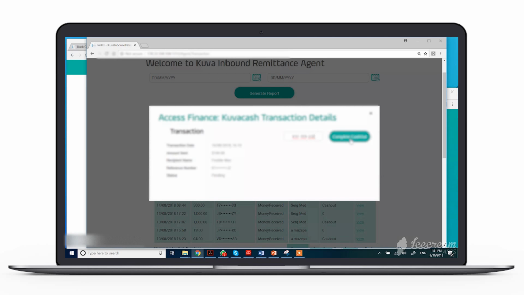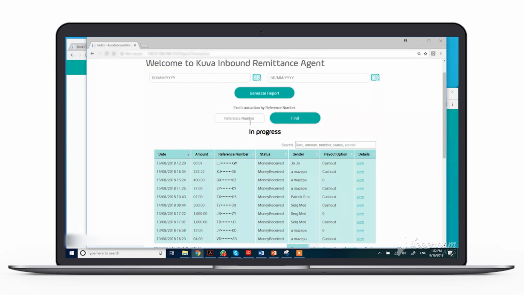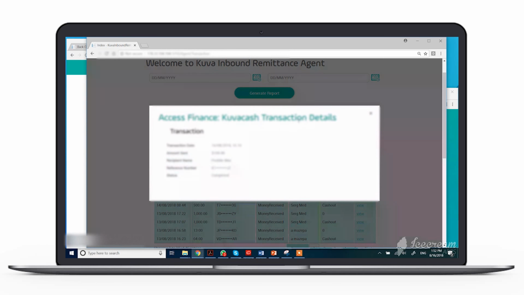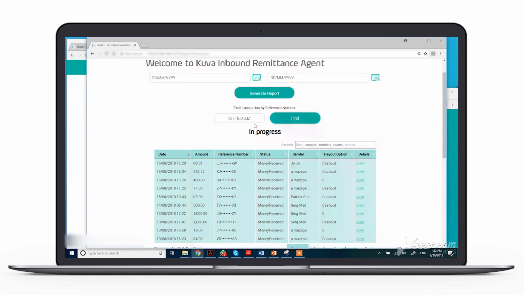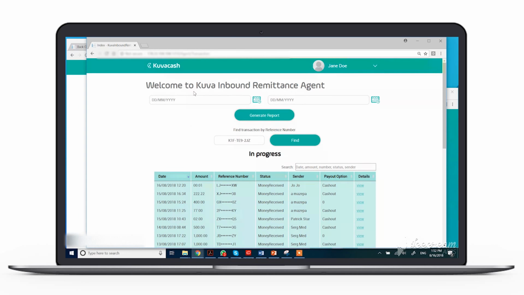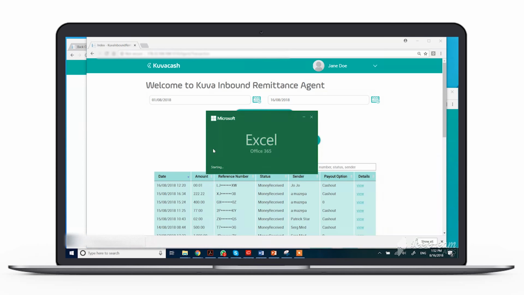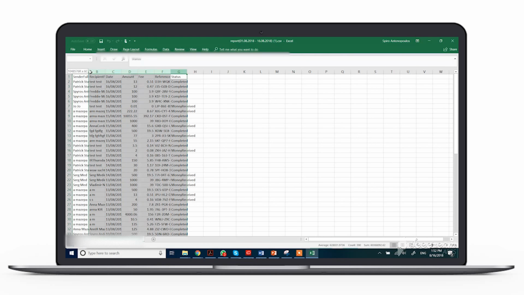So if I select complete cash out and confirm, then it will show that the status of that reference number, if I look for it again, has been changed to completed. And of course, this is reconciling in our back end, so we know what cash has left the system. If I want to run a report, these reports aren't pretty yet, but just to show you some of what we've developed, we have all our transactions, full status, amounts, fees, and so forth.